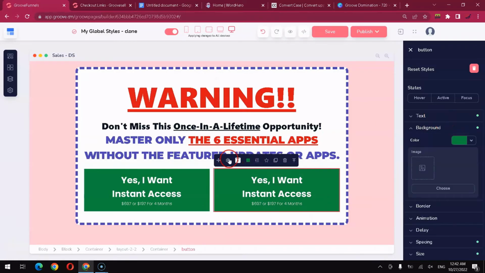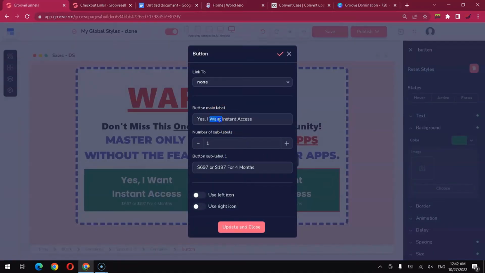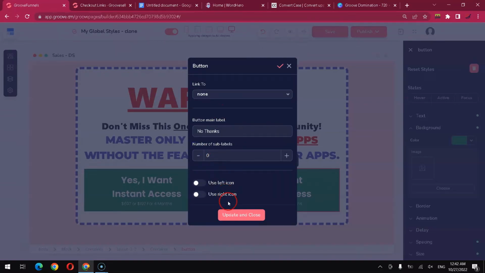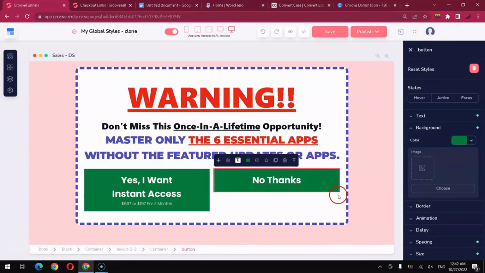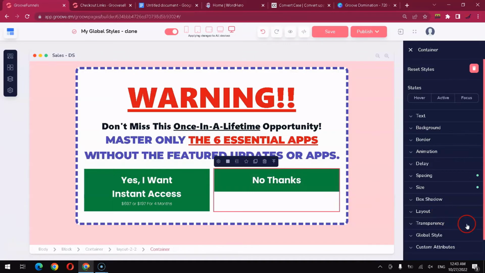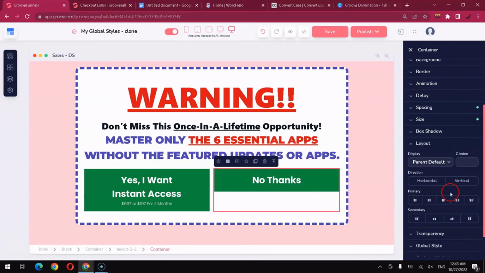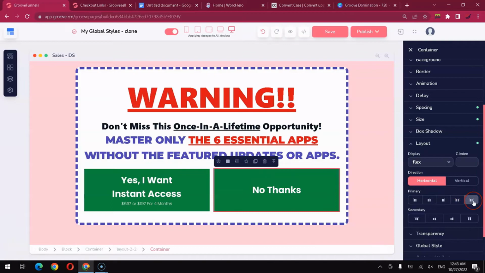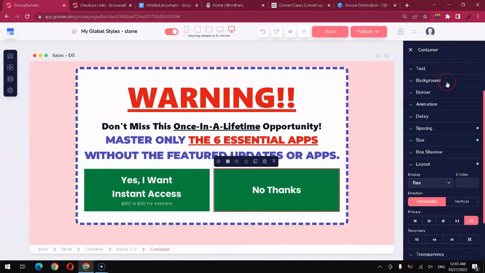Change the text label to no things, and I want to remove the subheading. Update and close. Then you want to click on the container, click on layout, make it horizontal. It looks good in my opinion. And you want to make this like so.